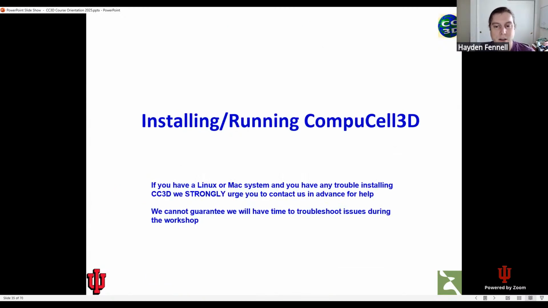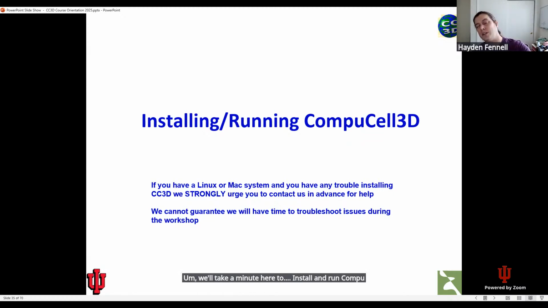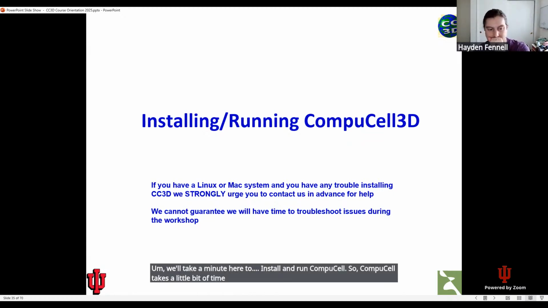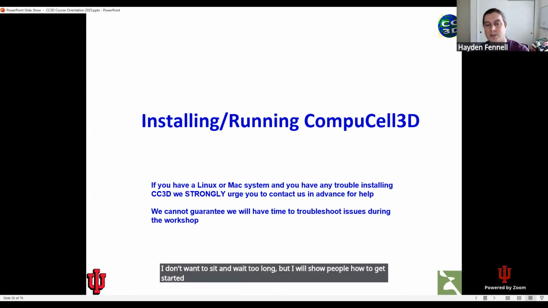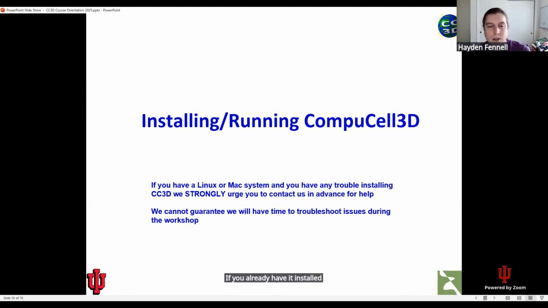We'll take a minute here to install and run CompuCell. CompuCell takes a little bit of time to install, and so that we can get through the example, I don't want to sit and wait too long, but I will show people how to get started if you would like to start installing now. If you already have it installed, you can follow along. Again, if you don't have it installed yet, or if it's taking too long to install, don't worry.